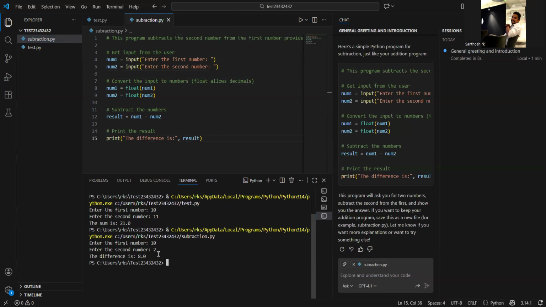It's giving us 8.0 because we use float. Float is a data type. Or if you want to keep it as integer, you put int here. Okay, let's do that.